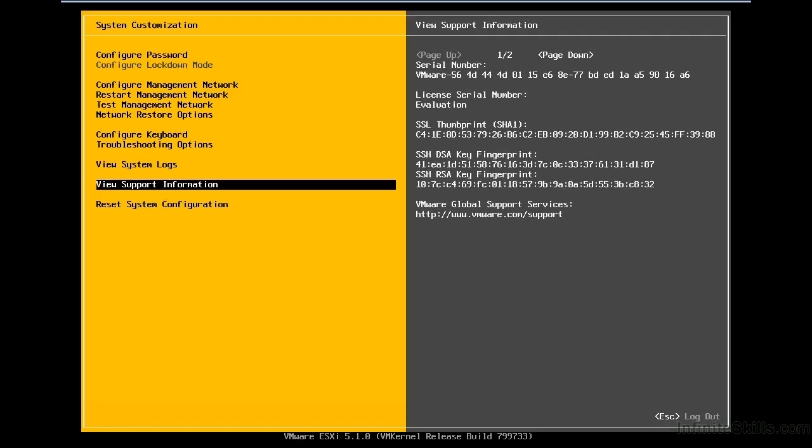And if we take a look at the view support information, there's not a huge amount here, but we can see some of the key fingerprints that are used for SSH communication. We can also see the thumbprint associated with the SSL certificate. By default, both ESX traditionally and now ESXi will create a self-signed SSL certificate, which, if you're not overly concerned about security, is perfectly fine and works well for most environments, but there's a risk that we're being spoofed, for example, and that the self-signed certificate you get presented was self-signed by someone other than your VMware server.